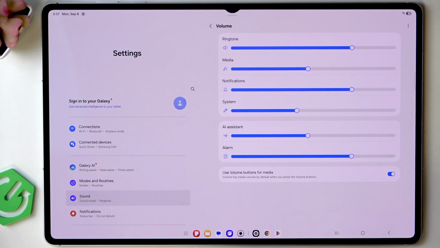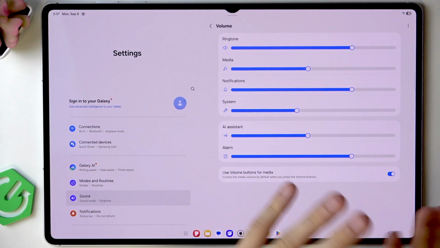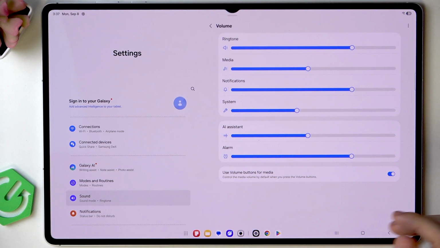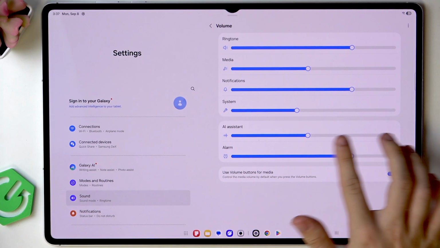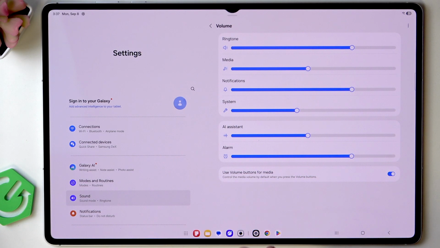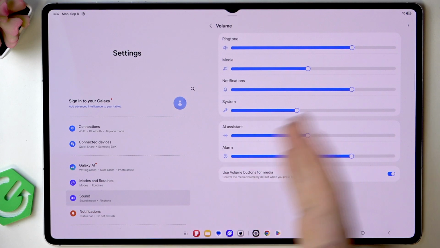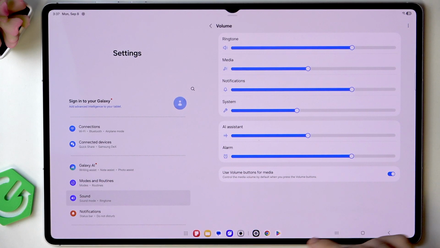Notifications is the sound of notification that is received. Then also the system is just the system clicks and taps and stuff like that. Then AI assistant is your Gemini, most probably. Maybe also Bixby or Google Assistant. And it also has its bar, and alarm is the volume of an alarm ringing, and it can be different than the ringtone itself. These are all the volumes here, so make sure that if in some of these sections your sound is too low, then to increase the volume right here.